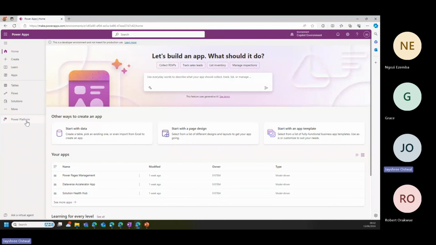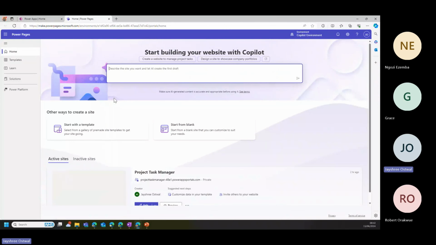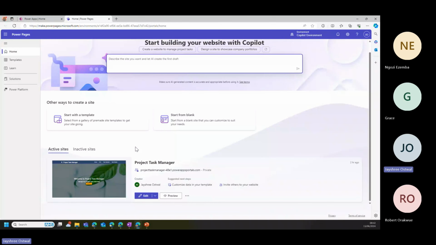Here, if you go to the Power Platform icon in the left navigation, we can navigate to Power Pages. So this is just the same as our external website. With low code, no code, we can build a website which is externally visible and which can be used by internal users as well. So that's the main advantage. I'll just show you what Power Pages is.